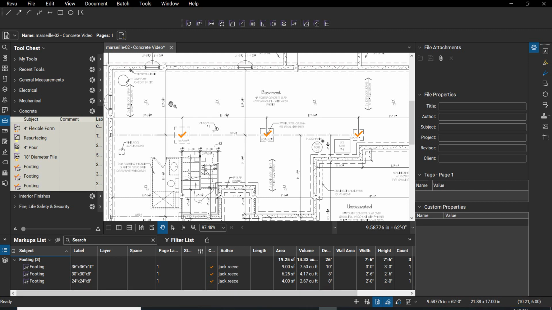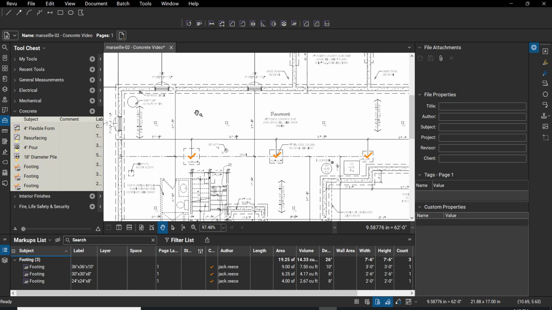Now for the wall footings, I think the best way to deal with wall footings is just do linear measurements. Okay, and now with the wall footing tool, or a strip footing, a continuous footing, it just measures the length. Okay, you can put some units in there. We can get our depth.